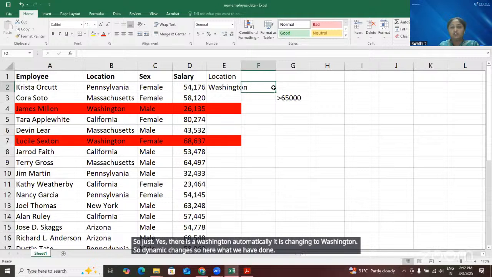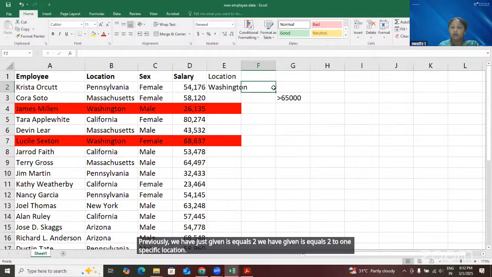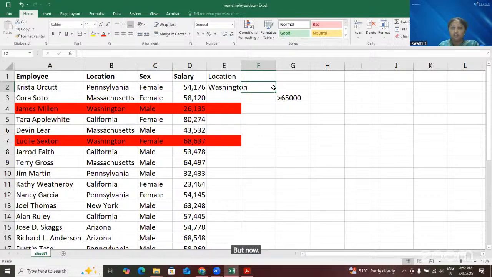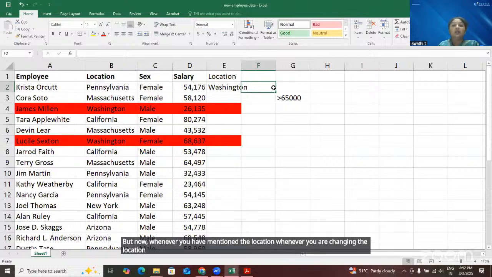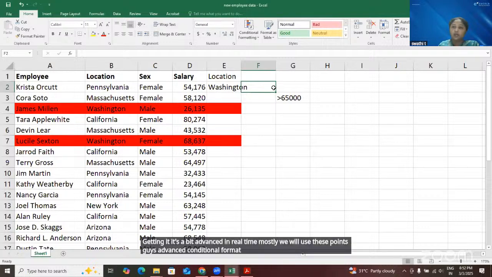Previously, we have just given is equals to one specific location. But now, whenever you change the location, automatically your Excel is choosing that specific location. Getting it? It's a bit advanced. In real time, mostly we will use these points, guys. Advanced conditional formatting is more helpful.